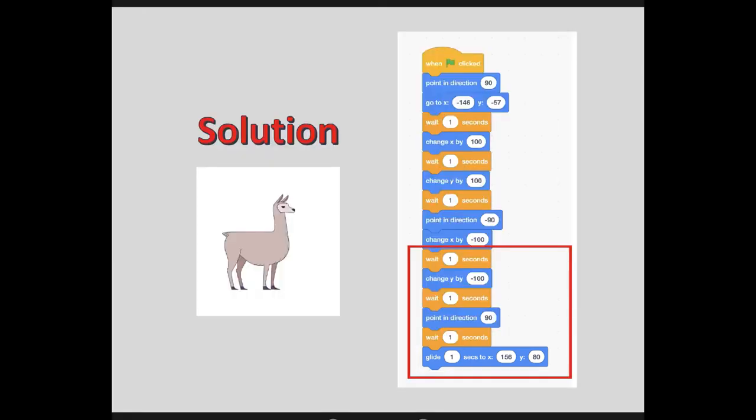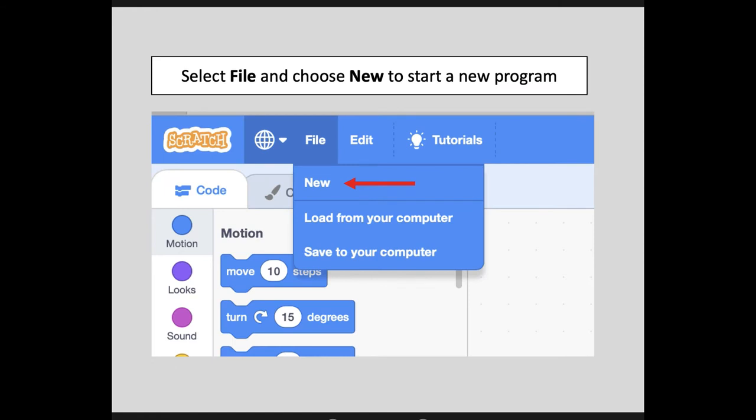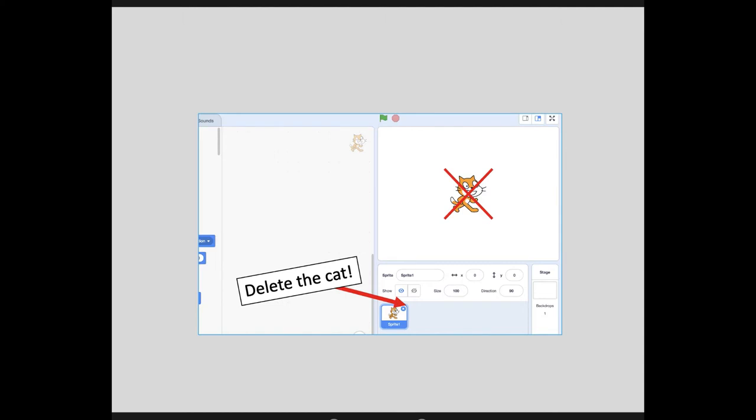All right, you've done it. You wrote a program. I know it's very simple, but you wrote a script to make this character move around your screen. Now that you've done that, I think you're ready for something a little bit more interesting. Go up to your top menu bar, click on File, and choose New to start a brand new program. We are going to delete the cat once again, and we're going to make a little bit more of an animation, something that's a little bit more interesting.